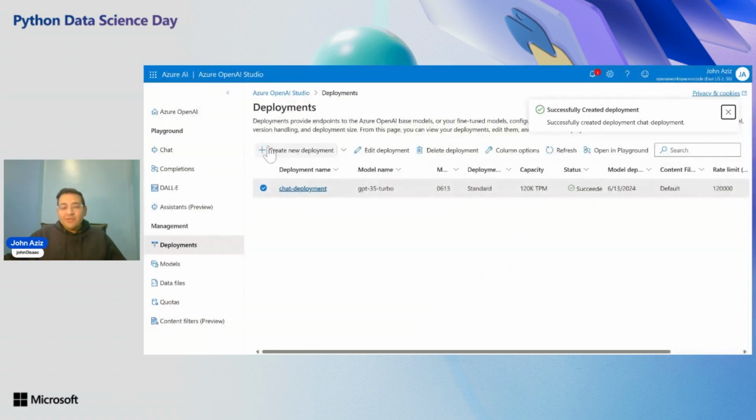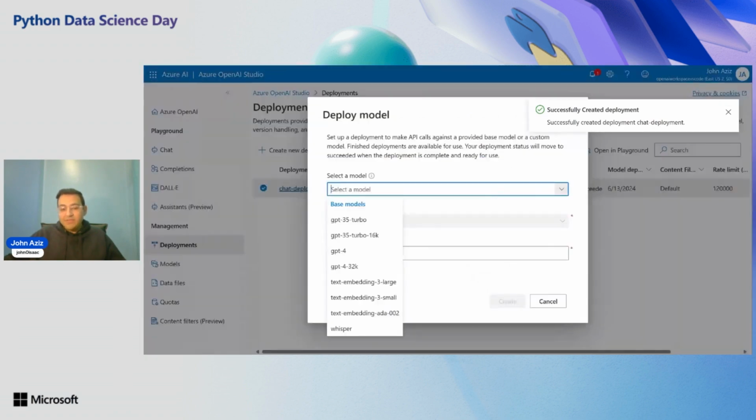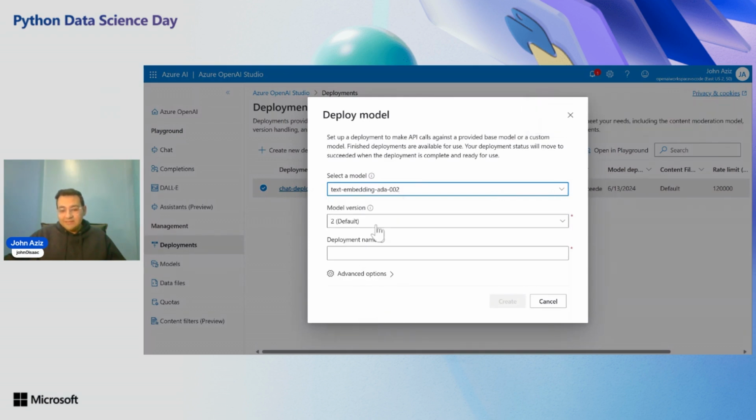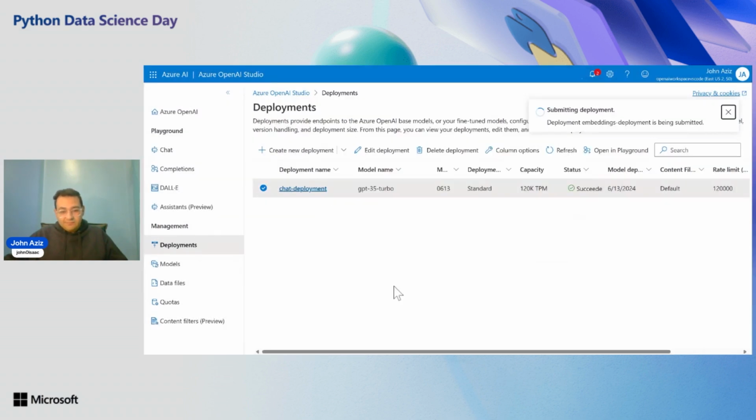And we are going to create another deployment, which is called the embedding deployment. And you can use text embedding, any one of those, but we're going to use ADA. And let's name it embedding deployment. Okay, now click on create. That's step one. We are done with Azure OpenAI.